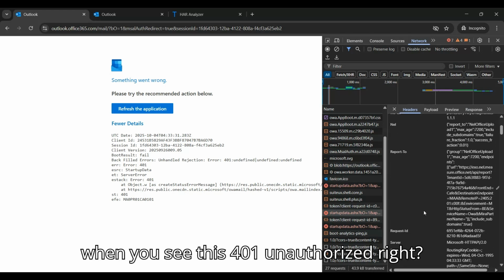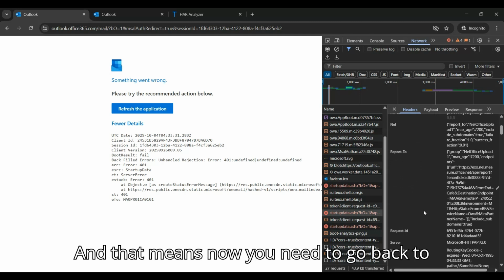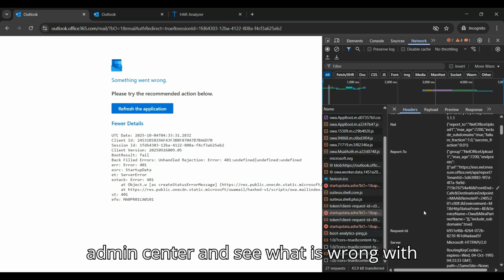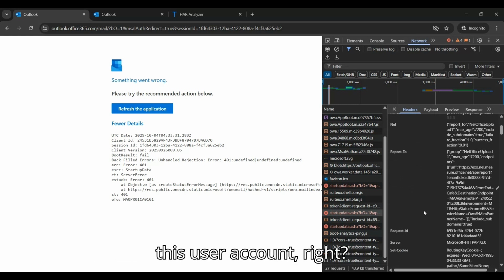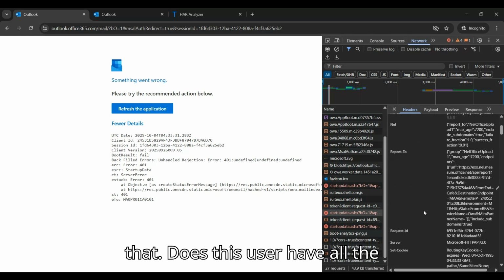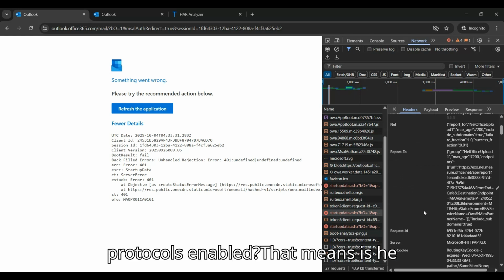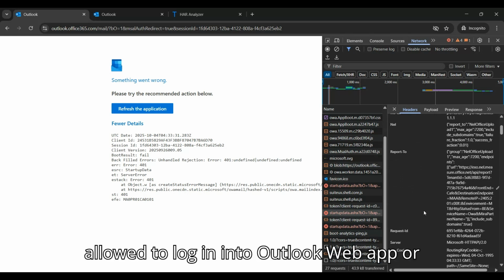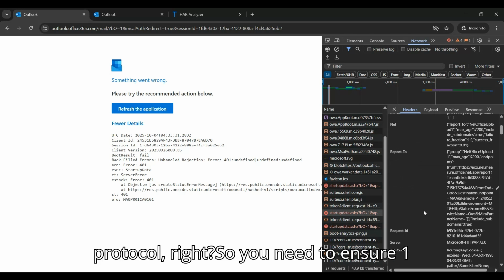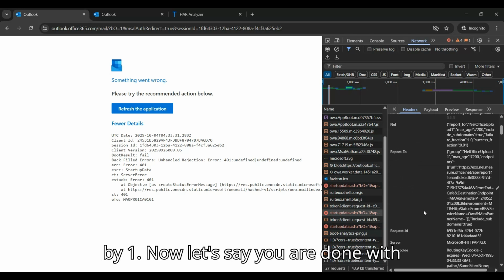So when you see this 401 unauthorized, that means now you need to go back to this user in M365 Admin Center and see what is wrong with this user account, right? Is he entering the correct password? You may go ahead and reset that. Does this user have all the protocols enabled? That means, is he allowed to log in to Outlook web app or Outlook desktop client? In M365 Admin Center, you see certain protocol settings, right? So you need to ensure them one by one.